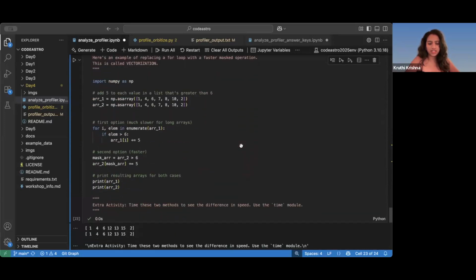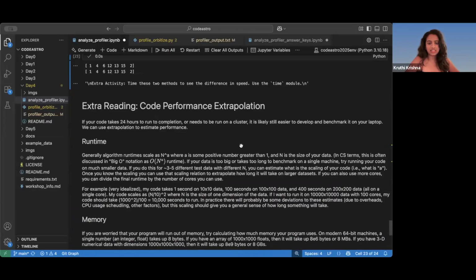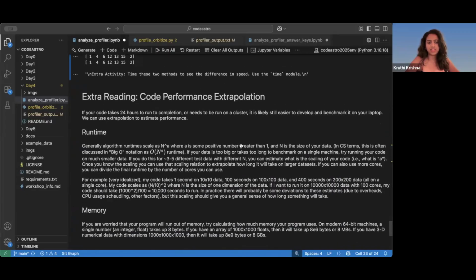We are at the end of our lesson, and I'll just leave you with this extra reading. It walks you through some comments about runtime and memory allocation and how to estimate things. And like I introduced in the beginning, there's a memory profiler that comes with Python. Feel free to check that out too.